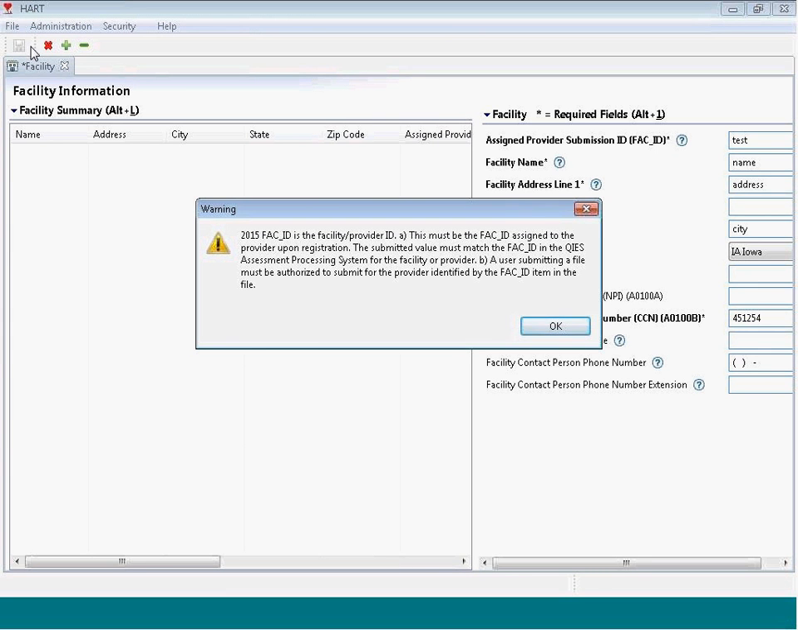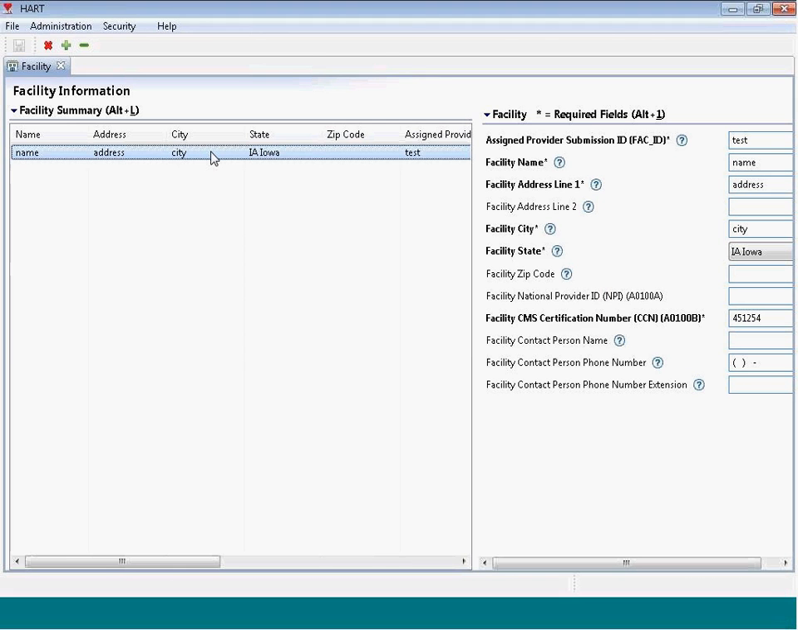Once you close out of the warning message, you will see the facility information that you have added on the left side of the screen. If you have entered more than one facility, you would see them listed here in the default order, which is alphabetical order by facility name. You can single-click on any of the column headings to change the sort order of the information presented. However, the sort order you select will not be saved if you leave the screen.